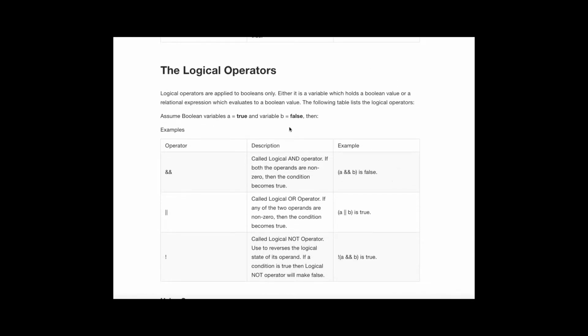Next are the logical operators. So logical operators are applied to Booleans only. So now we have two variables here, a equal to true, b equal to false, and that's when you can apply the logical operator. So what this expression actually means is if a is true and also b is true, then this entire expression is true. If either one of them is false, then this entire expression is false.